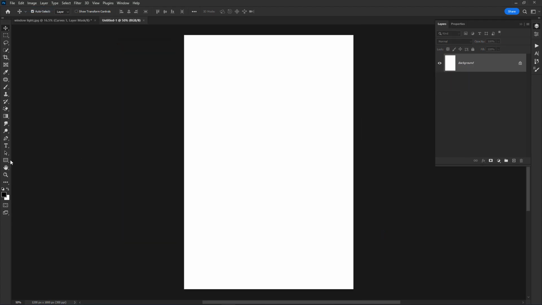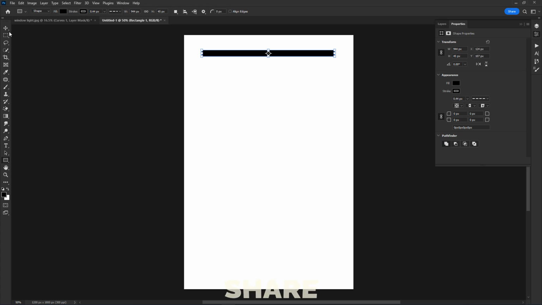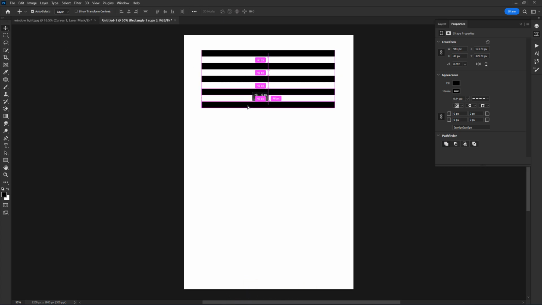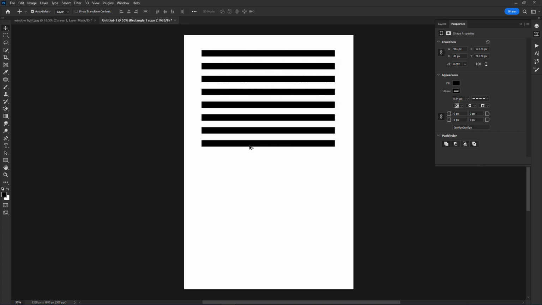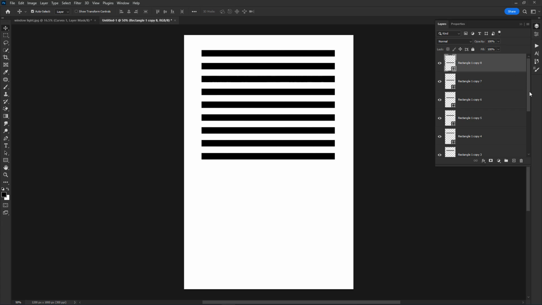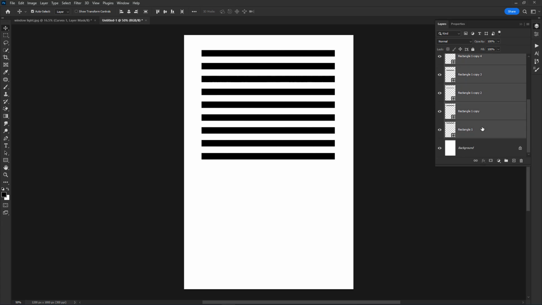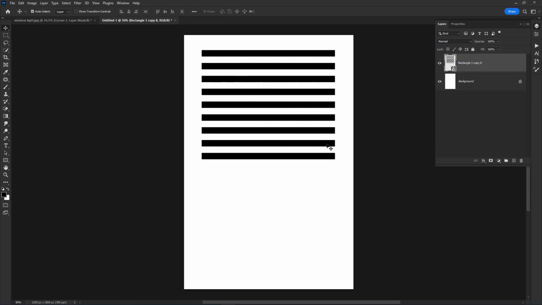Now take the rectangular shape tool and create a rectangle bar like this. Take the move tool, hold Shift plus Alt and drag it down to make a copy of it. Then go to layers, hold Shift, select all the shape layers, right click and convert to a smart object. Now press Ctrl plus T to transform and change the perspective angle.